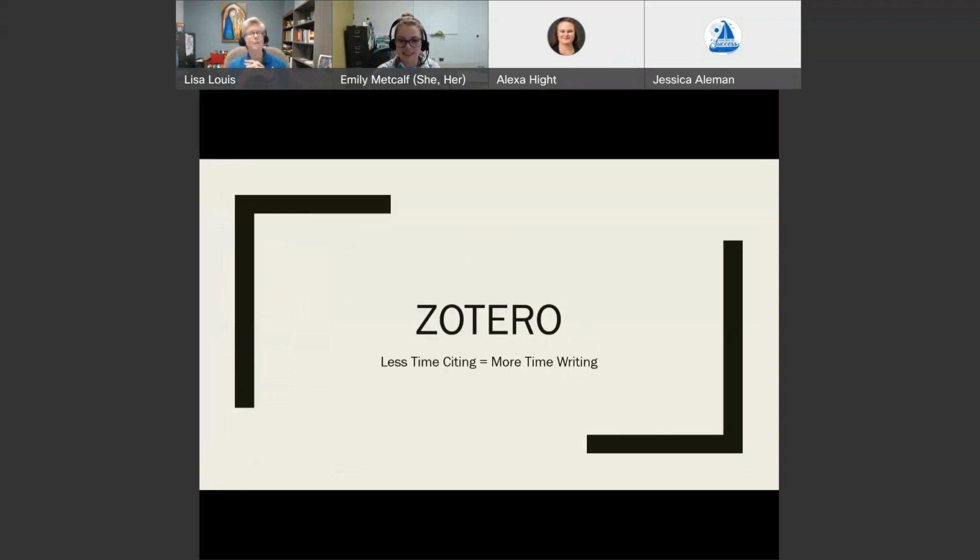So this is my little tagline I love to use: less time citing equals more time writing. And that's really what I think one of the most important things about citation management software is. It saves you a huge amount of time when it comes to citing and creating bibliographies for your work.